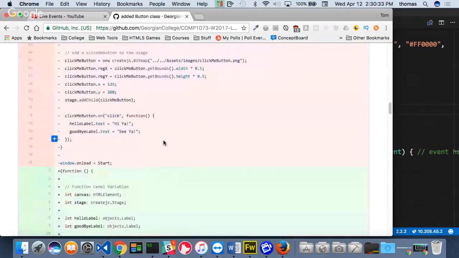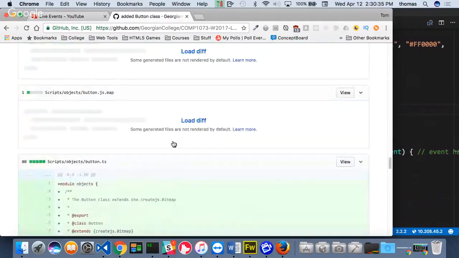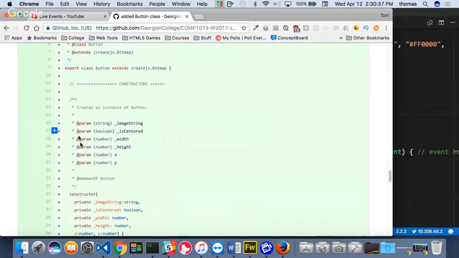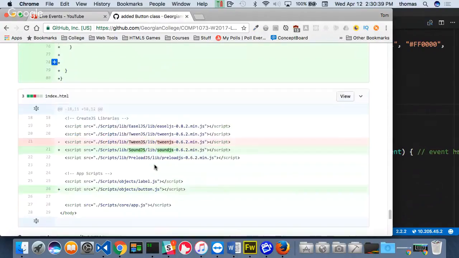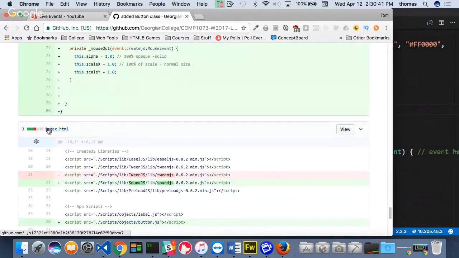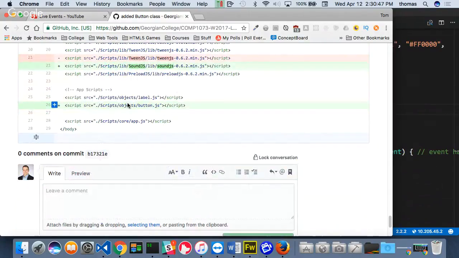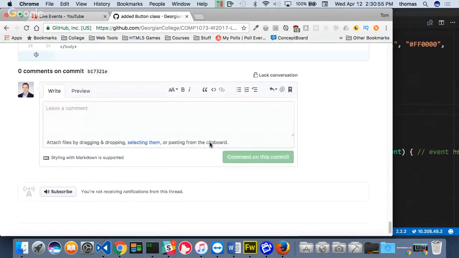App.ts changed, as well as button.ts. Here's my button.ts. You can look at that online, as well as my index.html. That changed because, look, that was all wrong. I fixed that problem. This is right at the beginning, and this is my plus, I added my button.js to my index.html. So every commit has lots of information that you can go and check out.